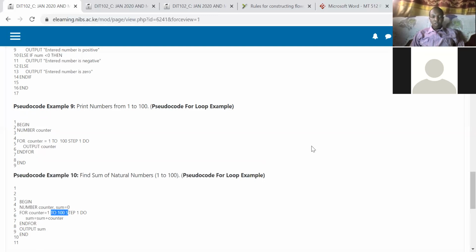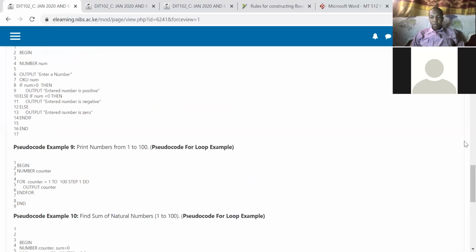You end your pseudocode. So anyone with a question? Anyone with a question? Melanie? Anyone with a question? No. Belinda? Yeah. Any question? No, I'm good. Okay. Melanie?